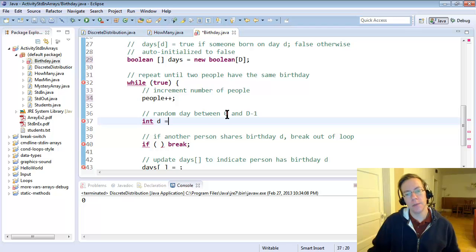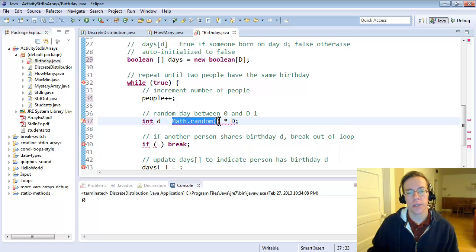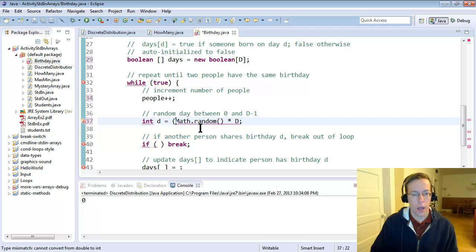Draw a random day between 0 and D minus 1. Remember our friend Math.random. It returns a number between 0 and 1.0, not inclusive of 1.0. If we want to draw a number between 0 and D minus 1, the first thing we want to do is multiply this by D. Now it's giving me a type error because this is of type double, so a double times an integer is still a double, and so we'll just cast it to int, right?